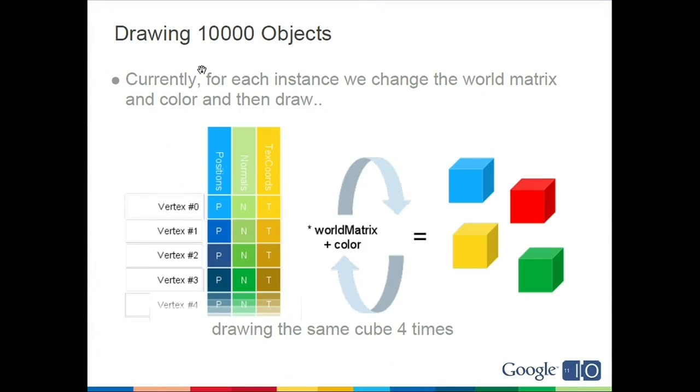So what are we really doing? Right now, we're drawing 10,000 objects, and for every one of those objects, currently we're setting up a world position, but before we were setting up a world matrix, we're setting up a color, and then we're calling draw, and we get, say, one of these cubes. And we set up a new world matrix and a new color, and we call draw again, and we get another one of these cubes. And on the left, that represents the cube data, right? There's only one cube in memory, a mesh for one cube, and we're using it to draw multiple cubes.